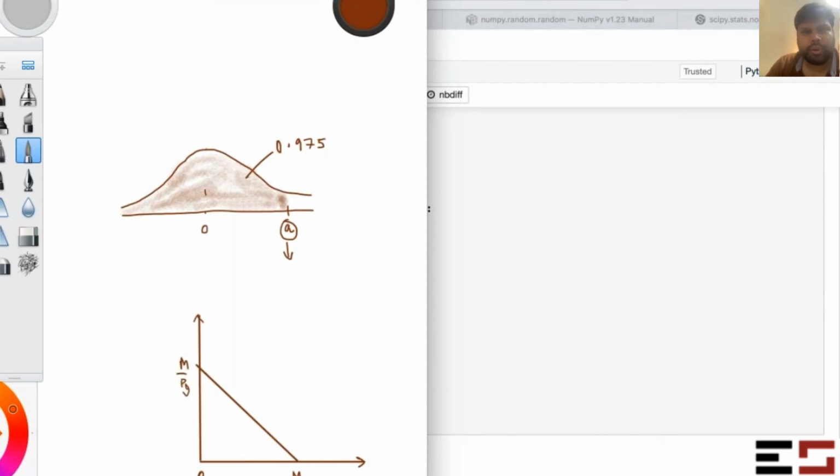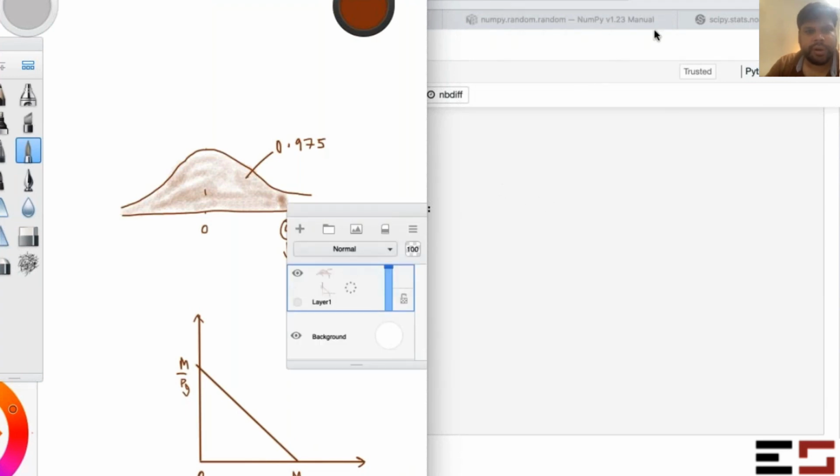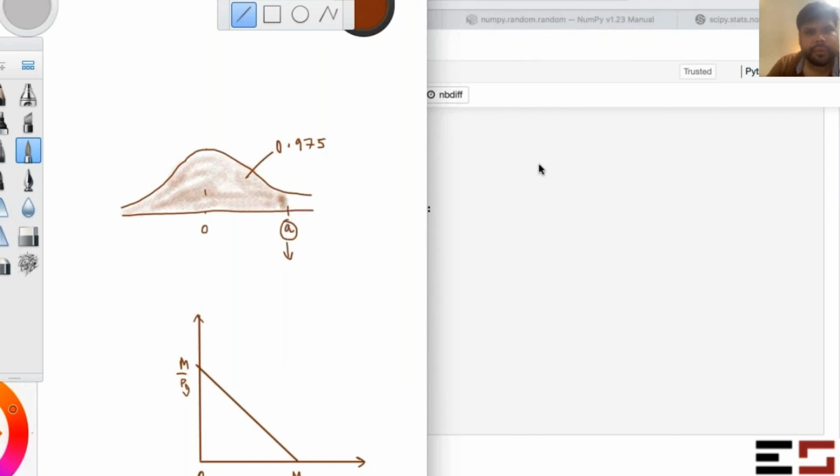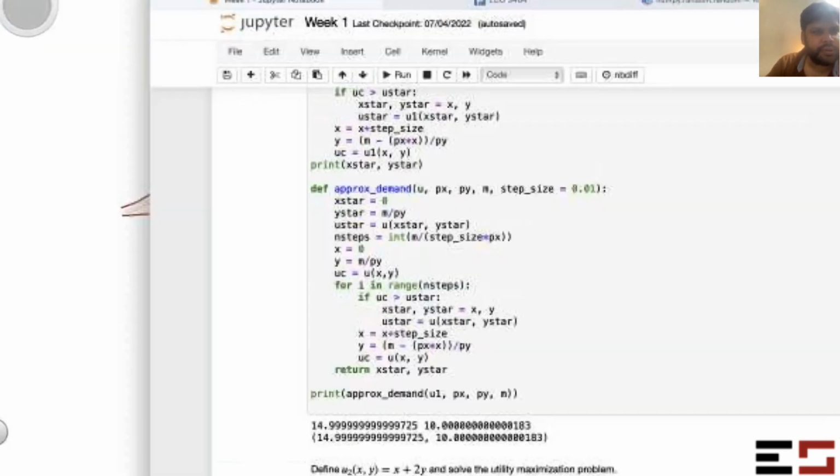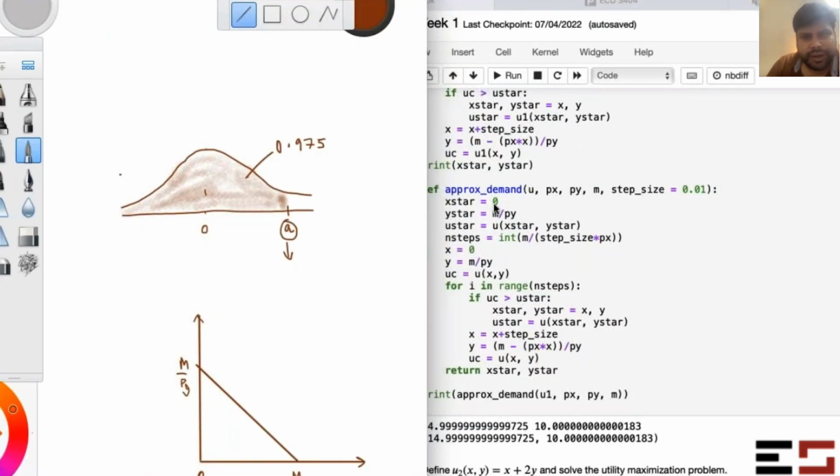The algorithm that we have written will do the following. It's going to start with some guess. What is your guess solution? Eventually I want x star, y star, but I'm going to start with something. So suppose my guess is that this is a solution. I'm starting with this point, and the value of u at this point is given by u(x star, y star).